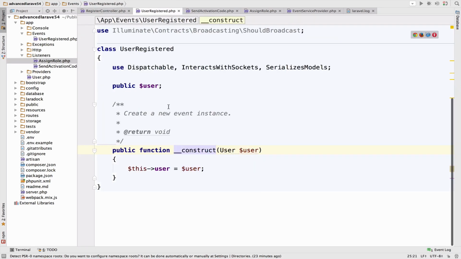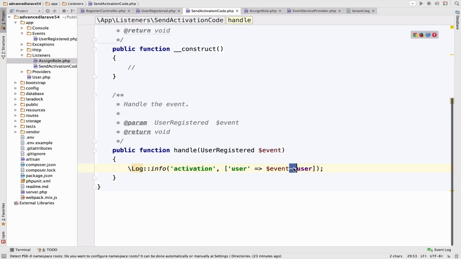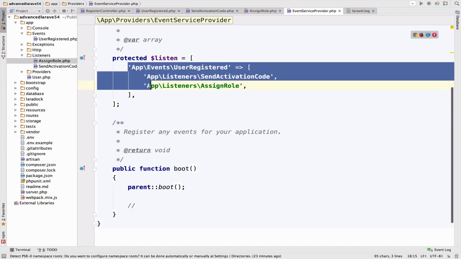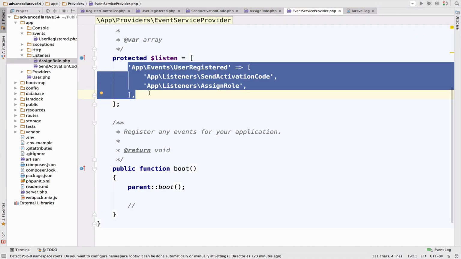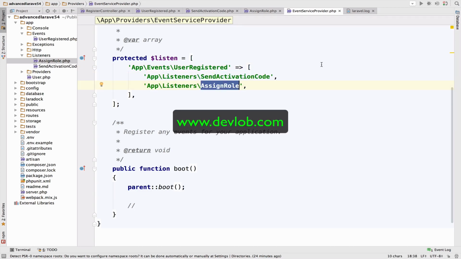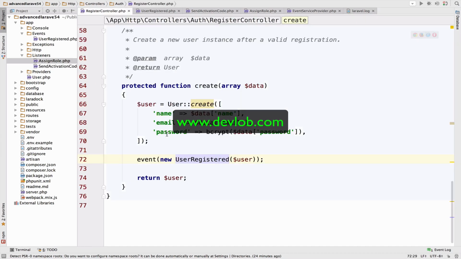So this event will now initialize this user in order for the listeners send activation code and assign role to have access to the user. And of course, these listeners are related to this event because this is where we specify it. Inside the event service provider, we say that the user registered event is associated with send activation code and assign role listeners.